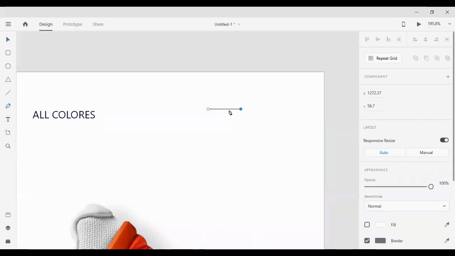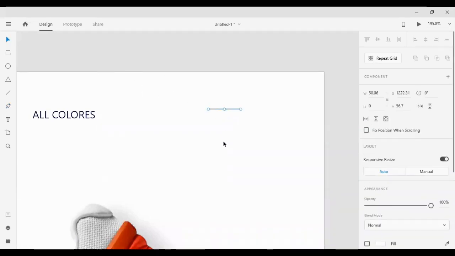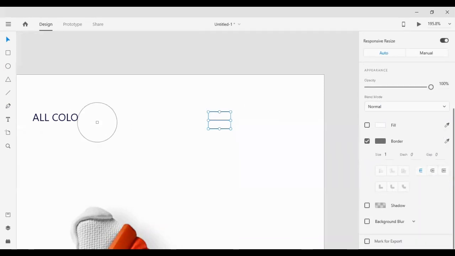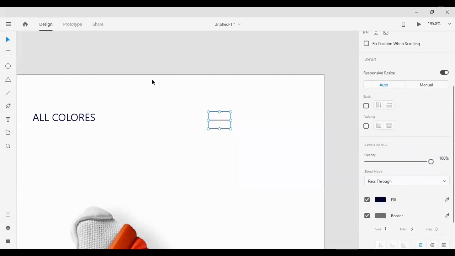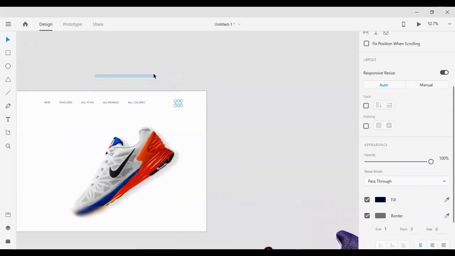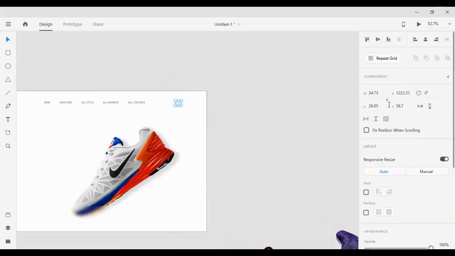Select one line, copy and paste another, and again. And change the color to this blue color. Group it, zoom out, change the size. There we are.